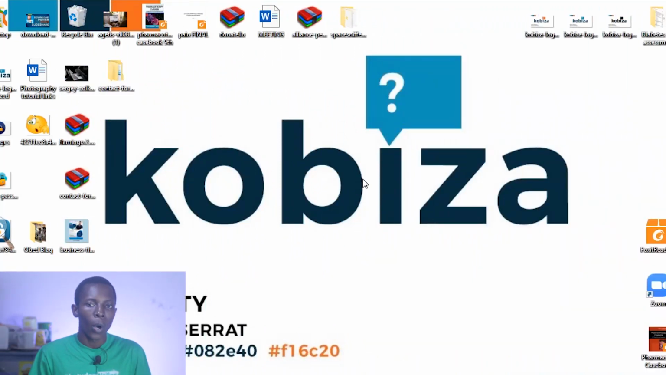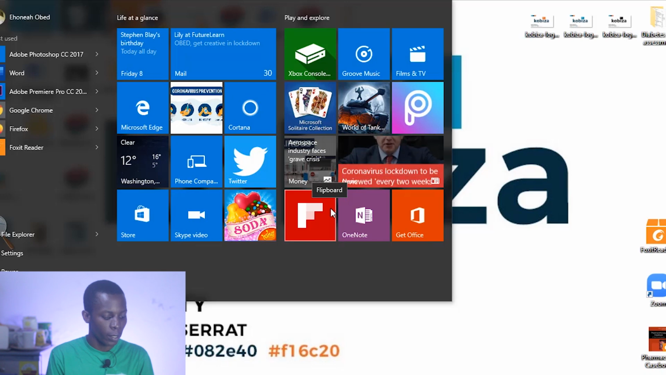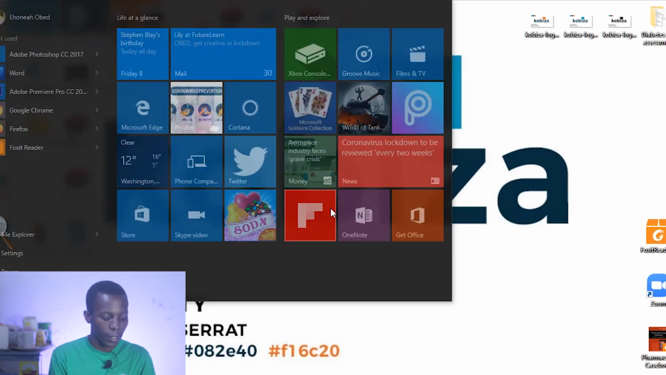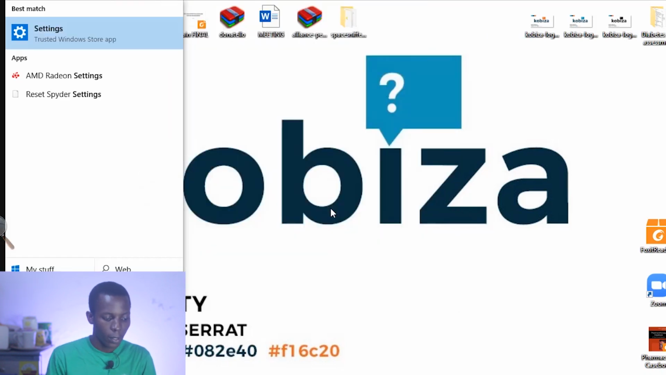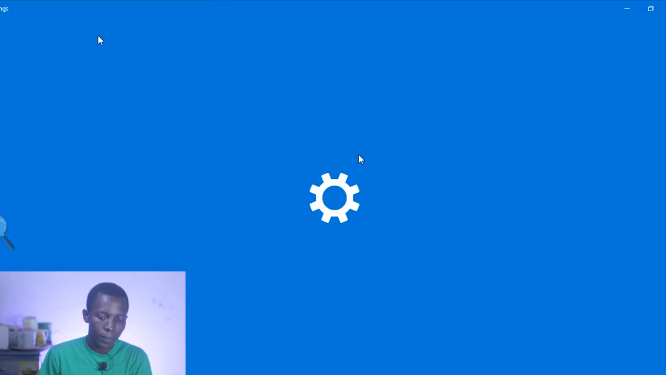Okay, so on your computer, go to search. We are using a Windows machine, so go to search, then type in settings. So this is settings, then double click settings.